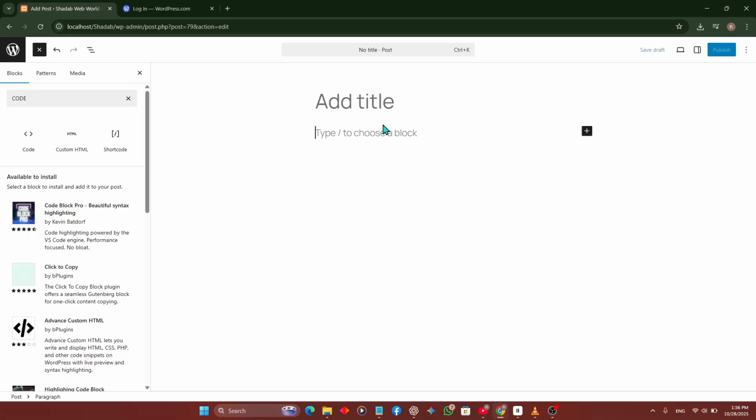Once you've added your custom code, it's time to save your changes. Look for the Save button, usually at the top right of the screen. Click it to store your updates permanently. After saving, your code will take effect on your live website, giving you complete control over how that section appears or behaves. And that's it.